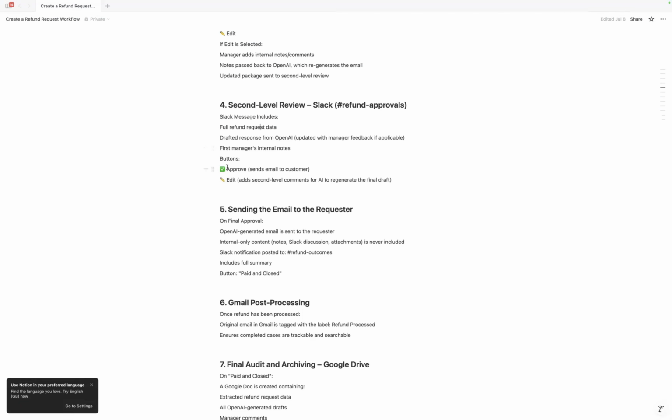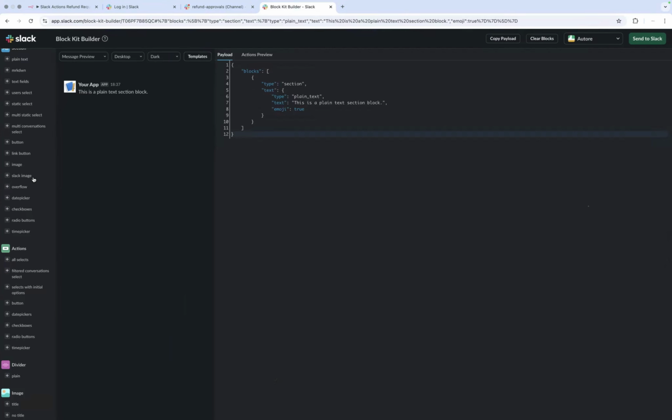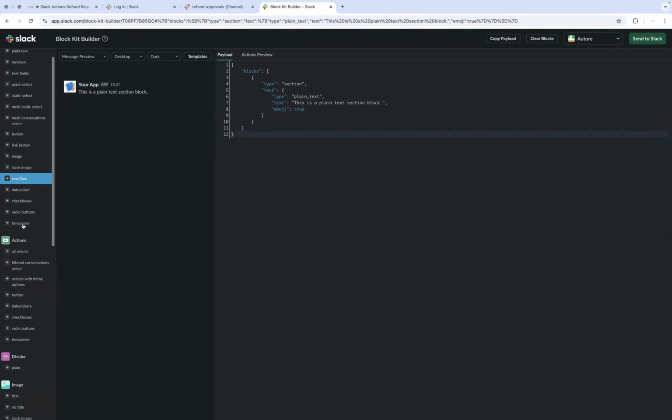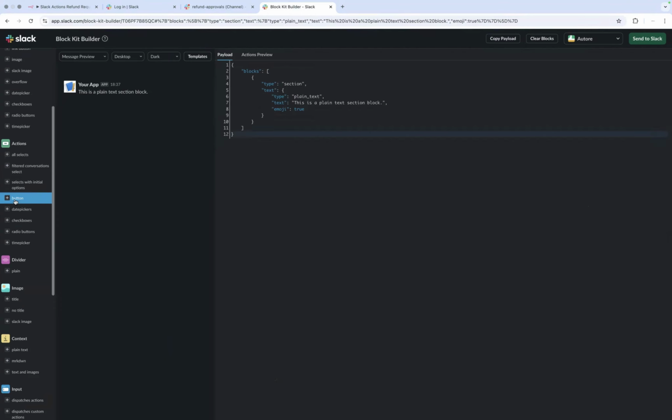In addition to that, what did this request say? They want a button called approve, and they want an edit. The edit adds a second level of comments for AI to regenerate the final draft, and the other one is just a typical approve. So we want two buttons. Over here we click first button, and then we'll click button again.